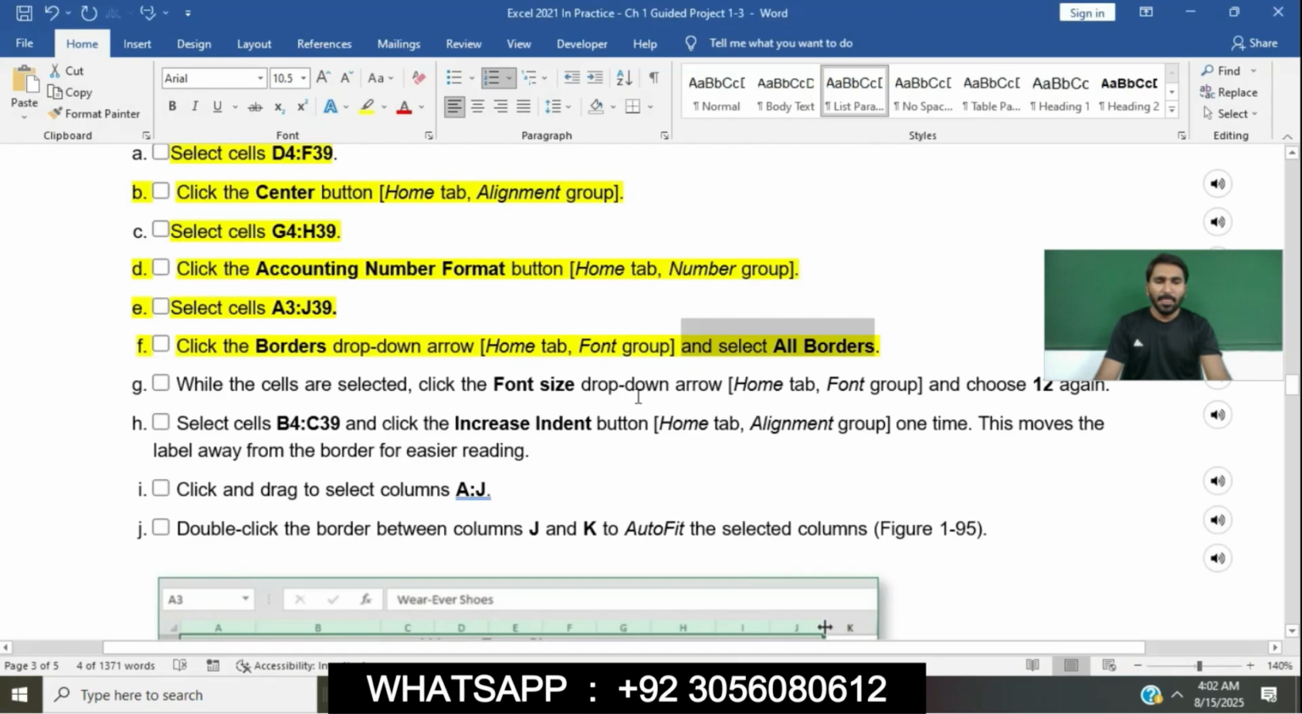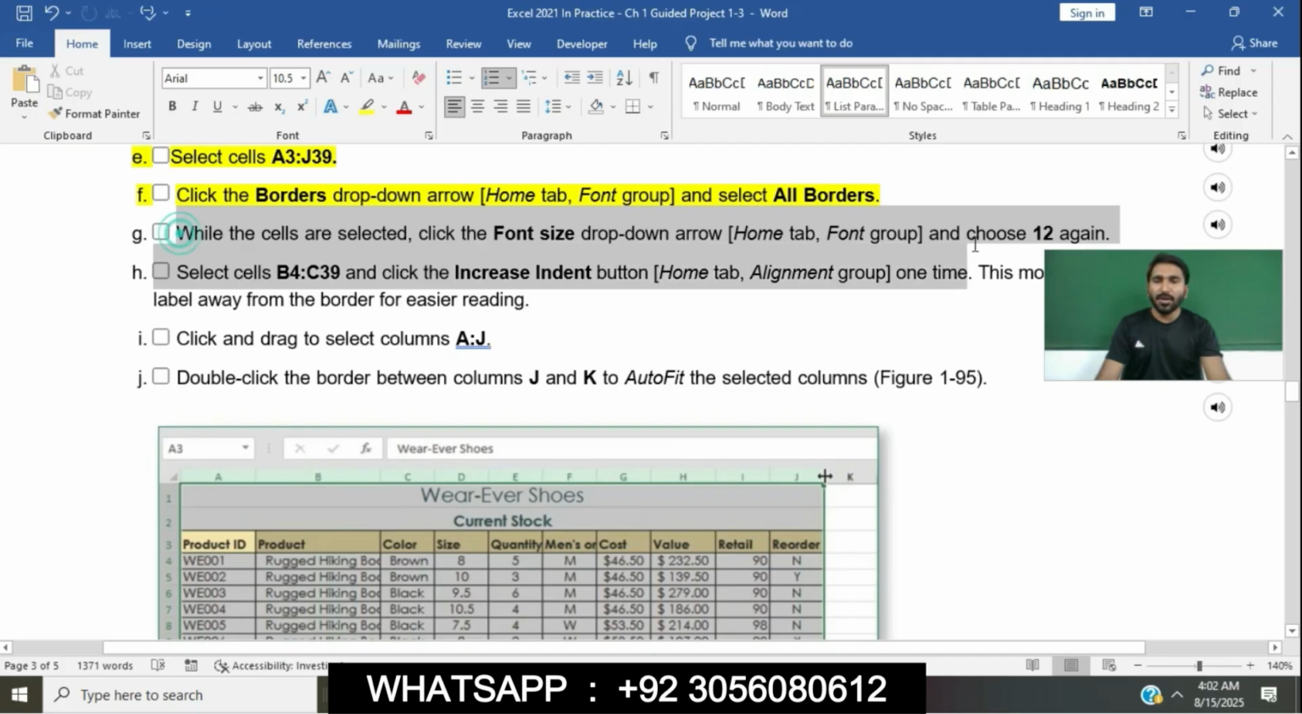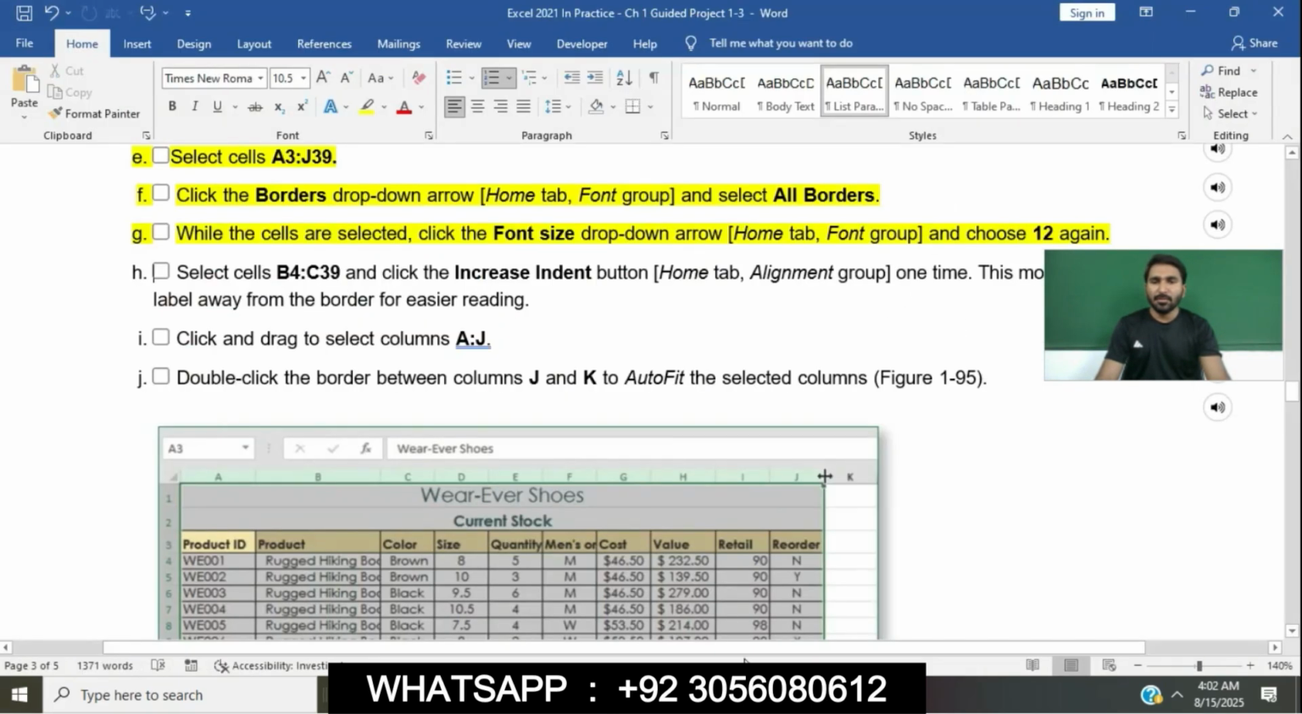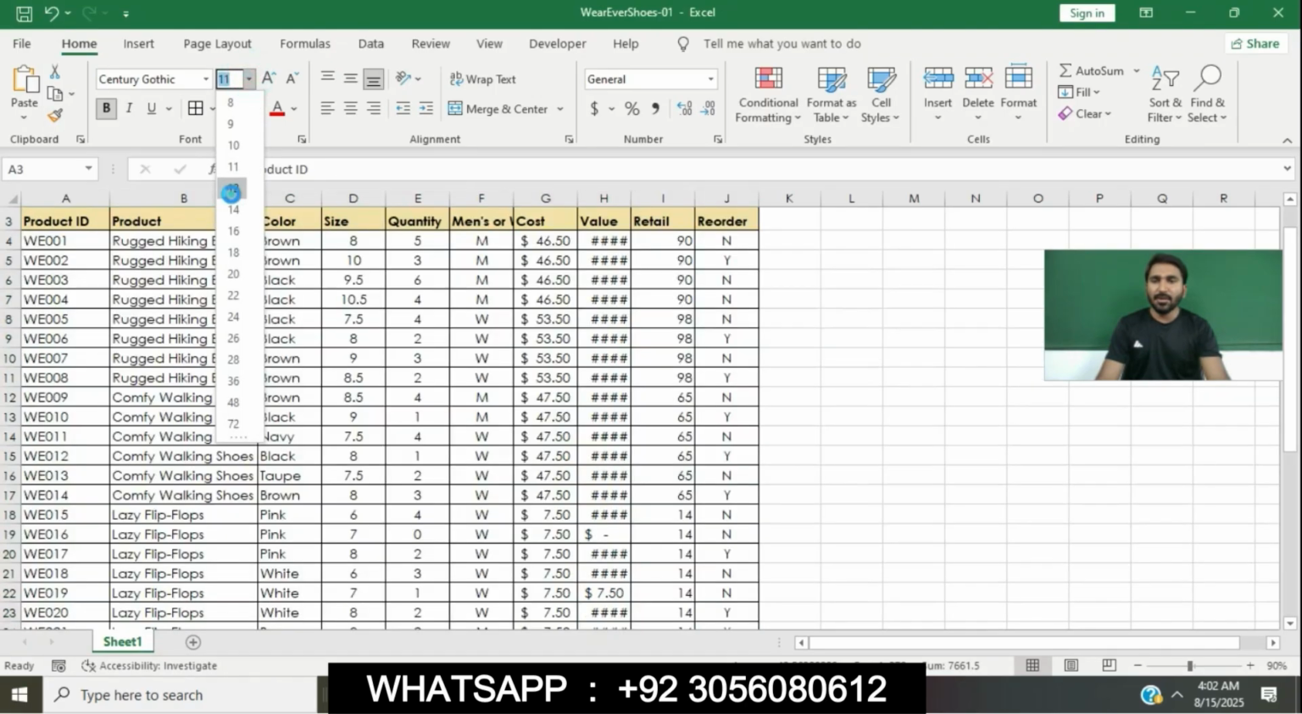The next point is G. While the cells are selected, click the Font Size drop-down arrow and choose 12 font size.